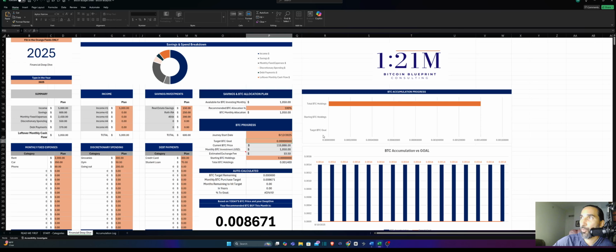This graph right here, what you're seeing is your target BTC goal, right? Your starting BTC holdings, right? Which right now is 0 as well. You'll see it down here. And your total BTC holdings. Okay? So this is showing as 0.01400, and I'll show you why in the accumulation log in a second.